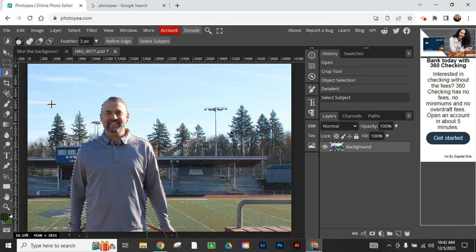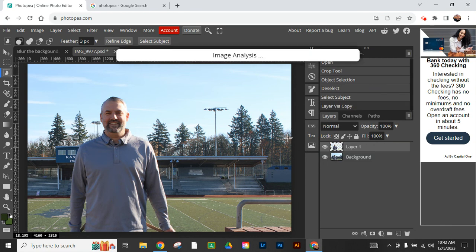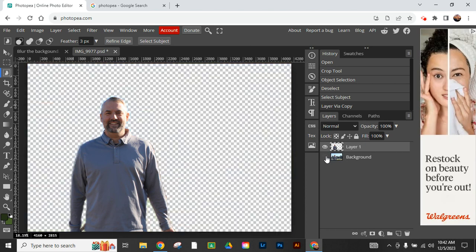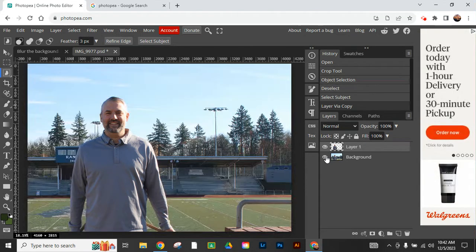Next, I'm going to do Control J on my keyboard. Control J puts that selection on its own layer, so we can check that out over here. Selection on one, background on the other. I'm going to go back and select that background.